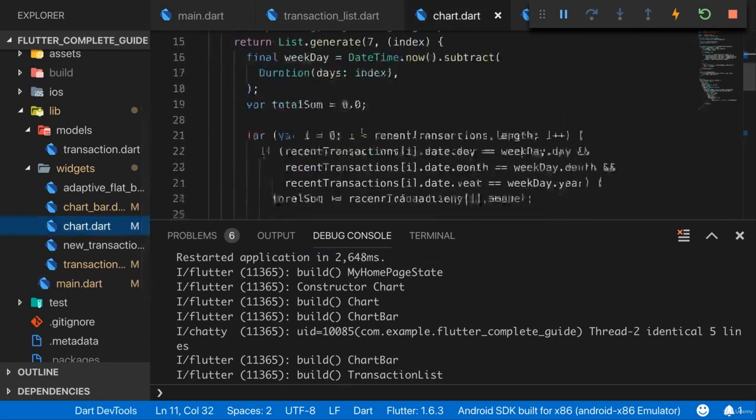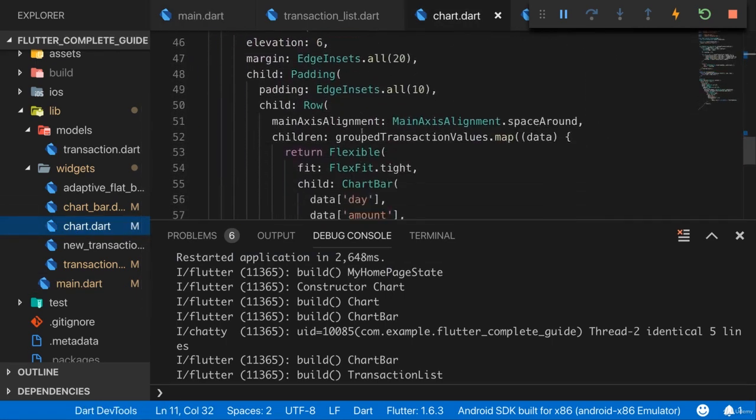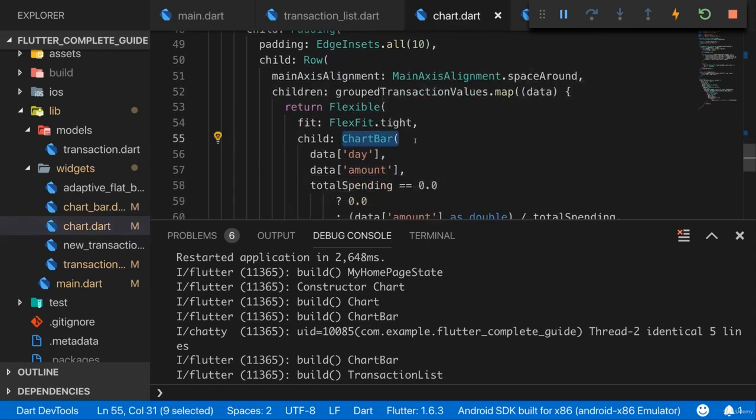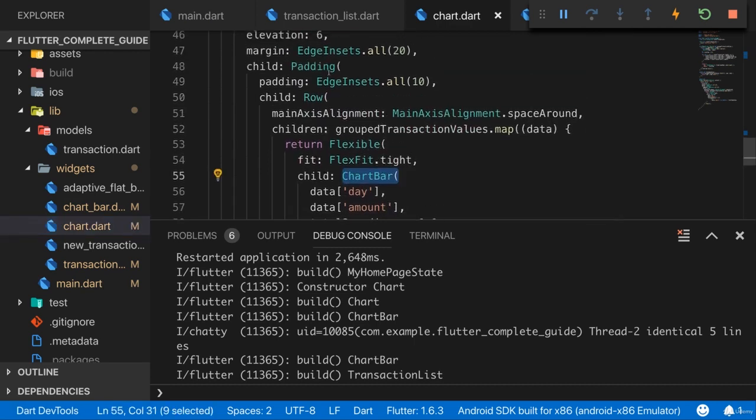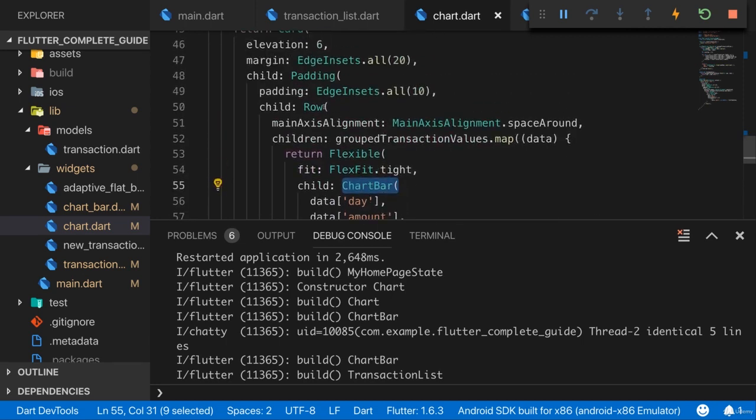Now inside of chart and its build method, there of course we see that all these chart bars get built in the end. Of course, we have a bunch of other widgets getting built as well, but we didn't add any print statements in there, which is why we see no output for these. But the chart bar here gets created, and of course we create this chart bar 7 times, not 6 times as I said before. Of course we have 1 plus 5 plus 1 output, so 7 times chart bar here, because we have chart bars for 7 days.